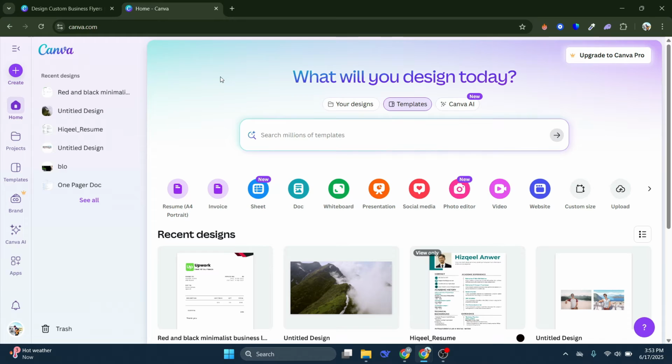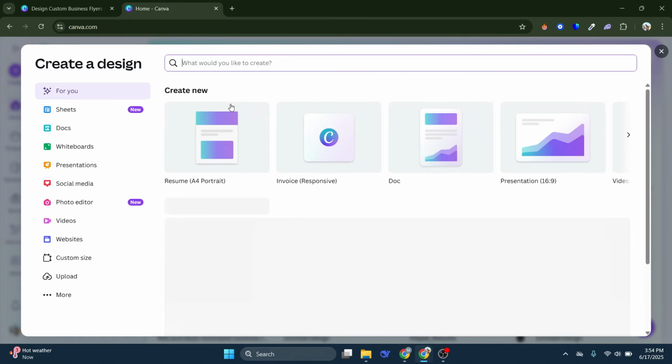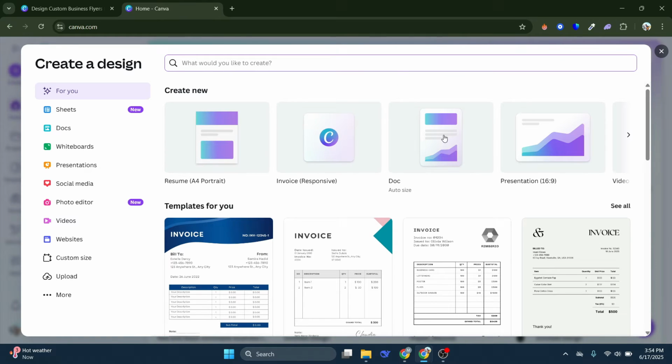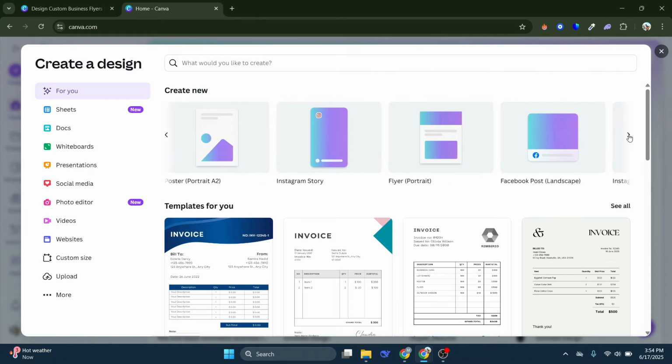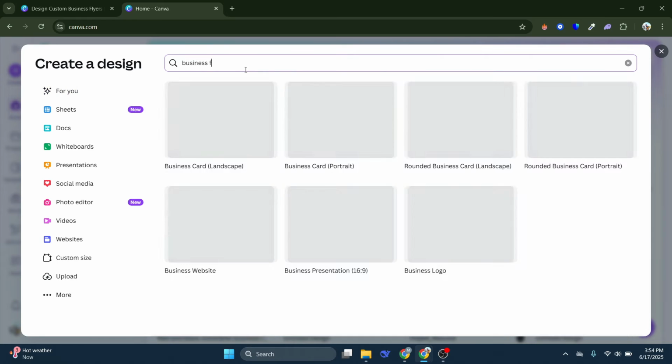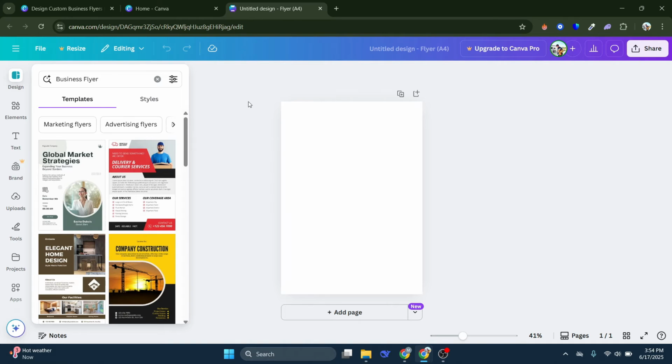Now, let's go ahead and see how to create a business flyer. It's very easy and only takes a couple of clicks. What you want to do is go to the upper left corner and click on Create a Design. After clicking that, a new menu will open with options like Document, Whiteboard, Presentation, and so on. If you scroll across, you'll find an option that says Flyer. Click on Flyer or simply go to the search bar and search for Business Flyer. Here, select the appropriate option and it will open a new tab where we can start creating.